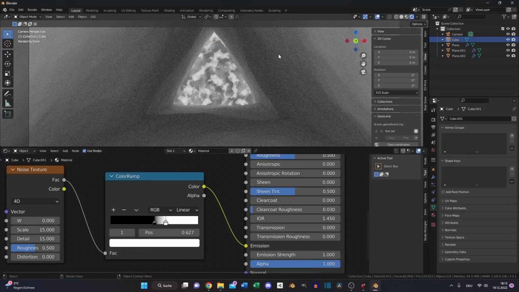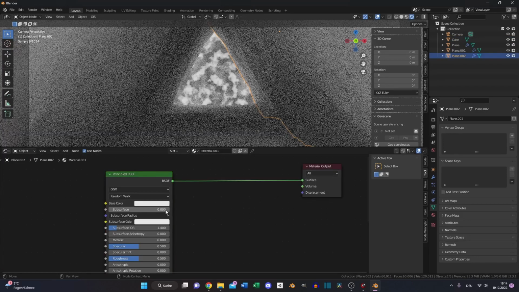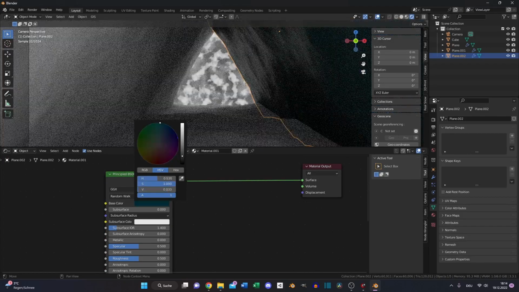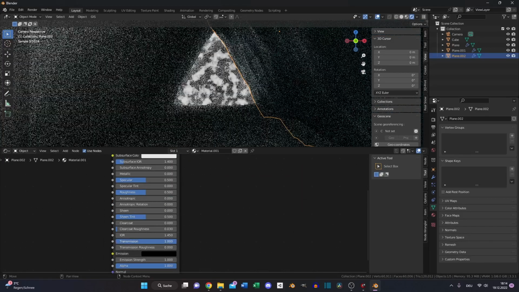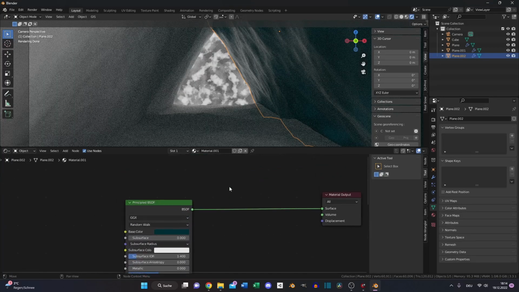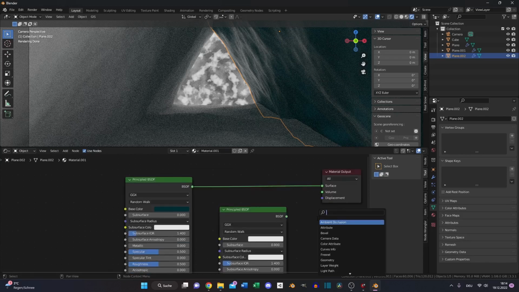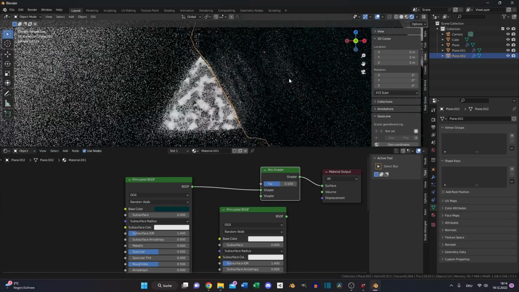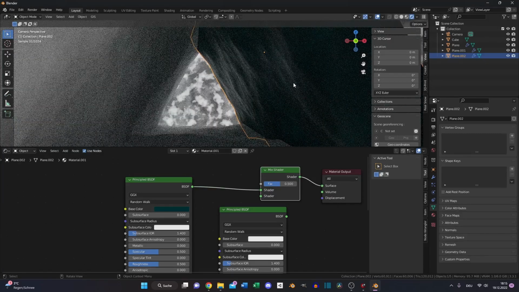And of course we need a shader for our ocean. Our base color, we will choose a very dark color like this. Increase the transmission to 1. And the rest of the settings you can leave at default. Then we need another BSDF and a mix shader, because now we want to show the foam.